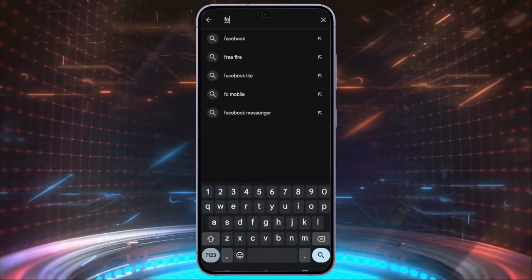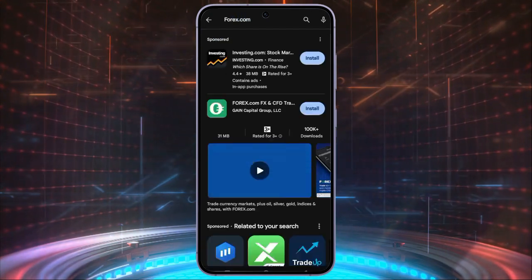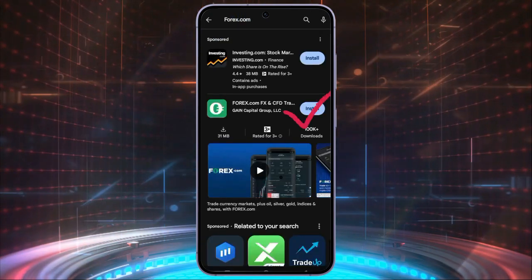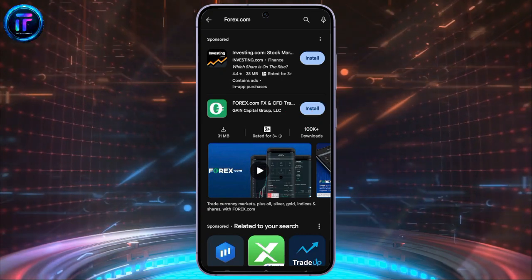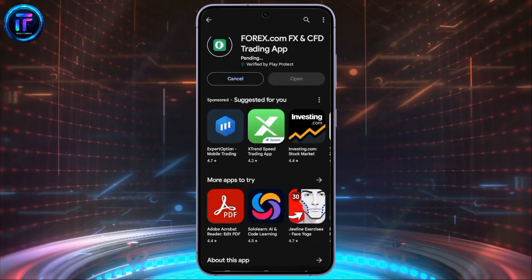For this, you need to open the Play Store and then search for the keyword Forex.com in the search bar of the Play Store. As you can see, there is a green icon of the app Forex.com. Simply click on the Install button.